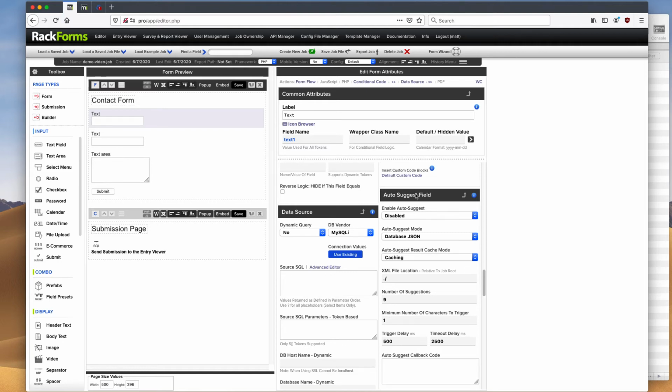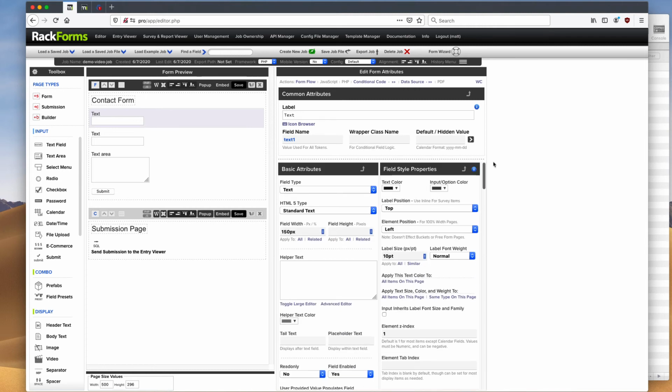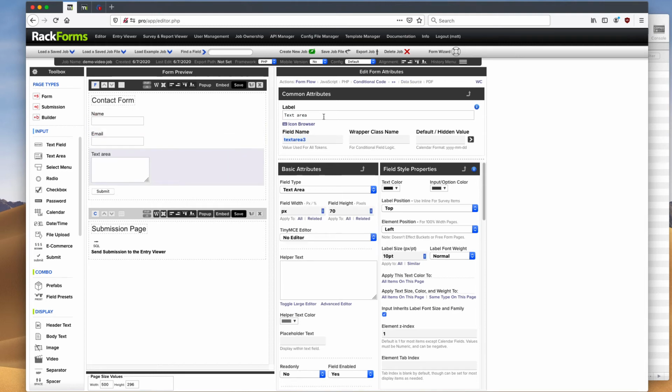Lots and lots of options here, but in most cases, really all I care about is the thing in the common attribute, which in this case is the label. So that's exactly what I'll do. I'll just change the label from text to name. I can basically go through to the second field, change that to email, and then finally, let's say this is a contact message.